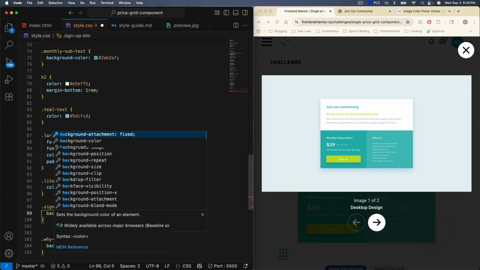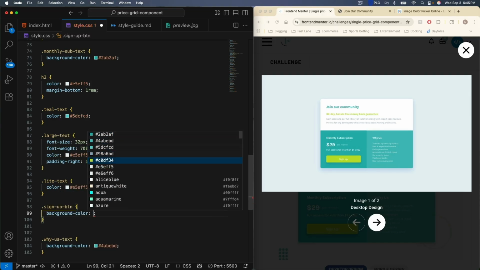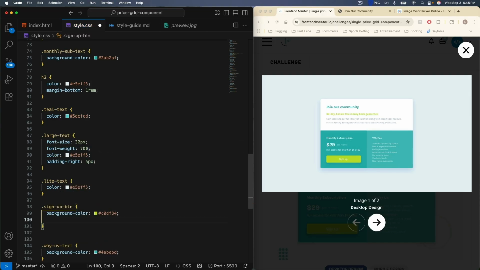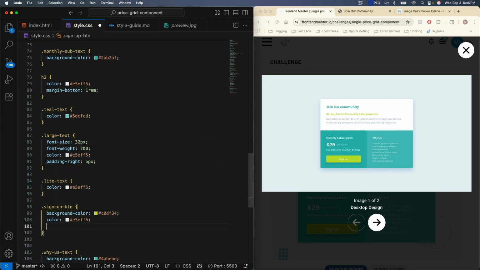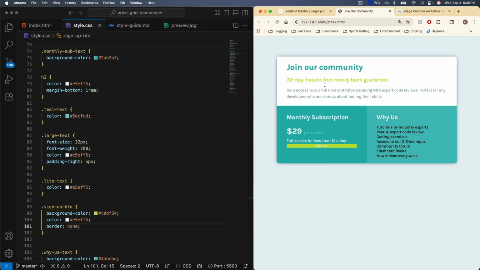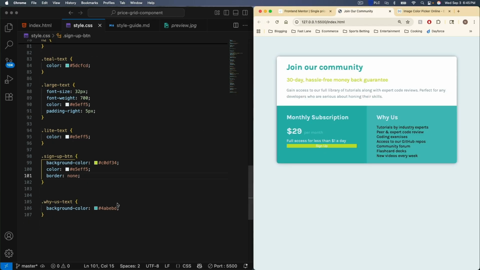All right, so for this one, we're going to say background color. It's going to be that green. We'll say color of the text will be the E5. Say border, none. And then let's actually look at what we're building here. So there's our button taking shape.